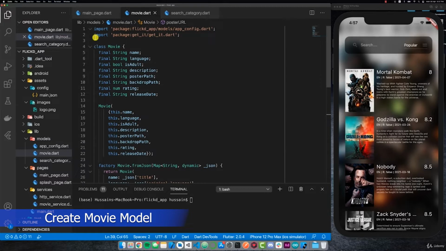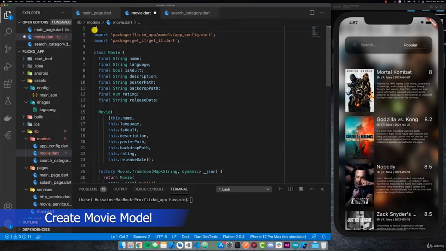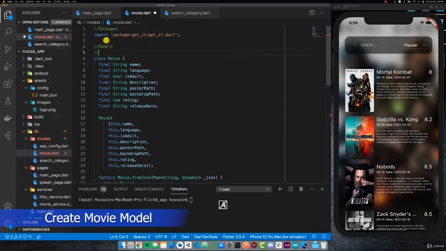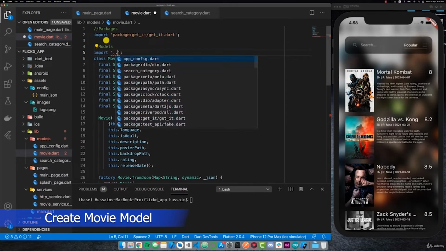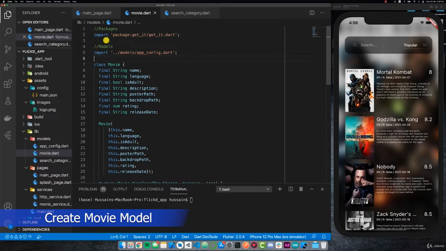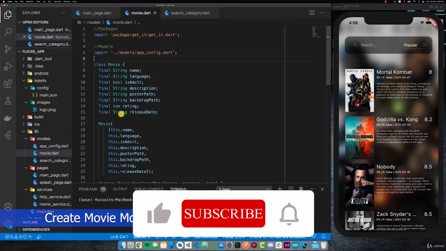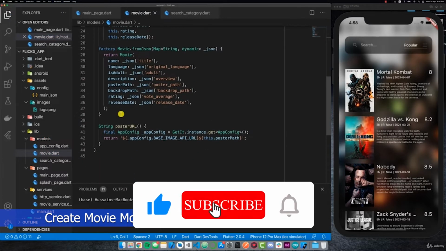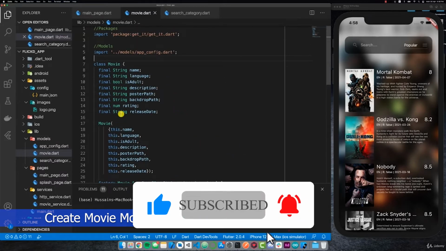The next thing that I'm going to do is go to the top and fix up my imports. So package get_it is correct, but for the models, I have to add the model myself. I don't like the auto imports. So import ./models/app_config.dart, and with this, we can do command save. So with this, we've successfully defined the actual movie class for our application.